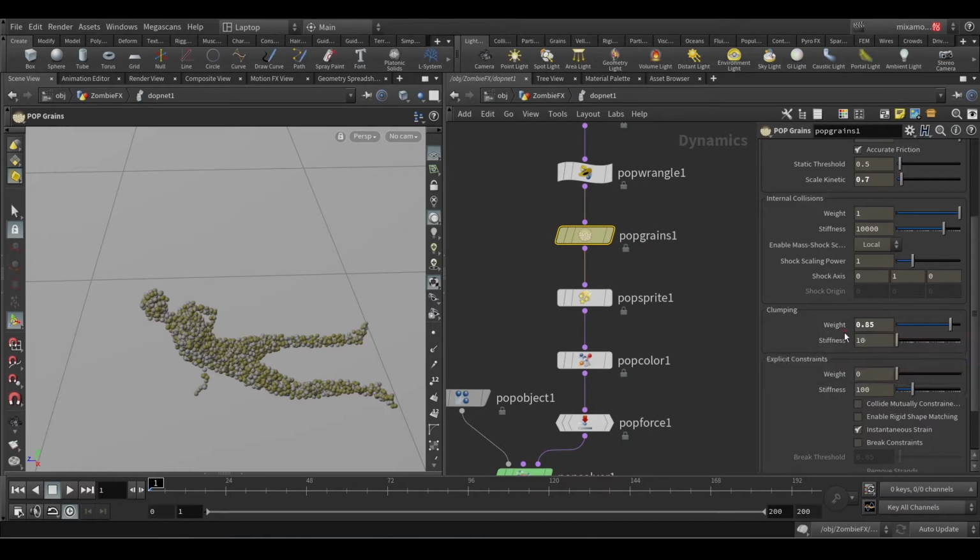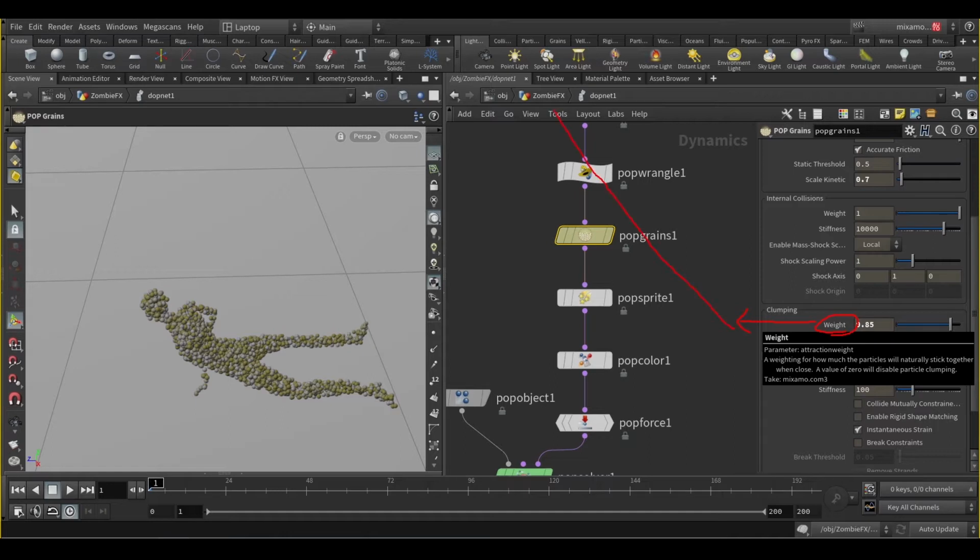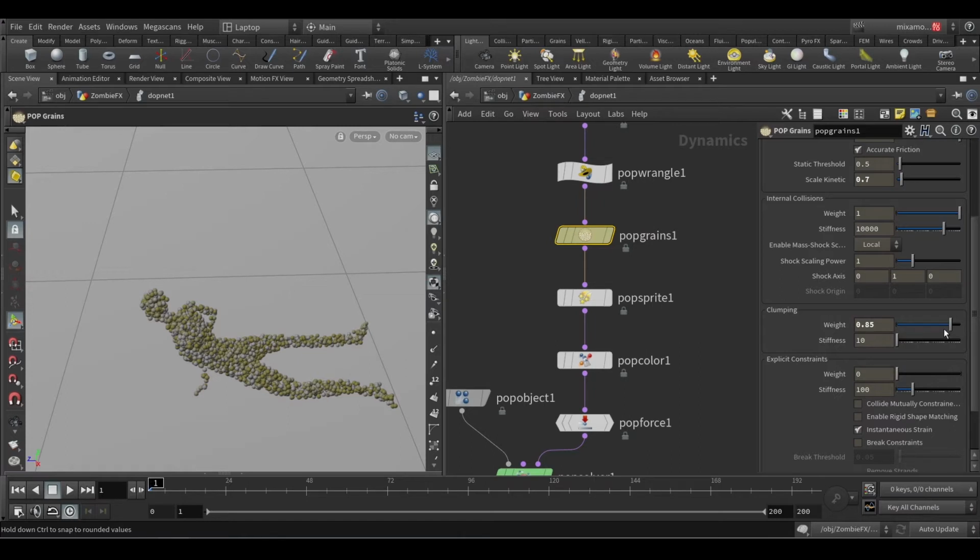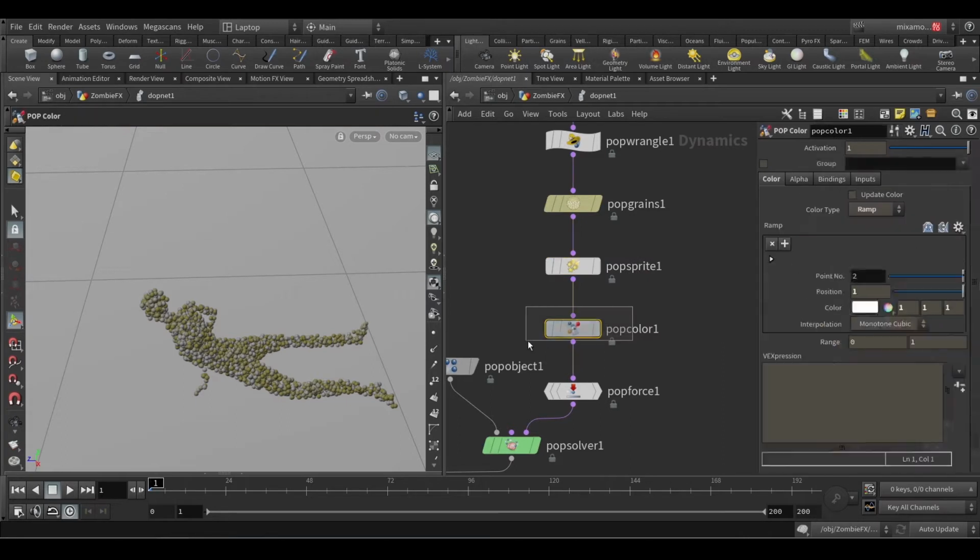You know that this weight is coming from the SOP level. It is just like turning it on. If you keep it 0, then the attraction weight won't work. If you keep it 1, it will work. I want 85% of the attraction weight from the SOP level. You can keep it 1 if you want 100% from the SOP level. And visualizing.